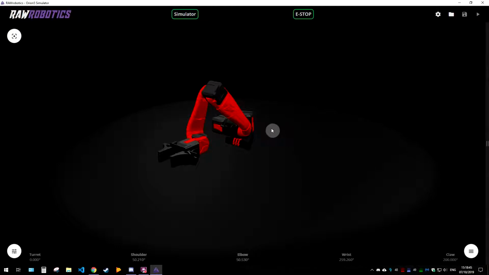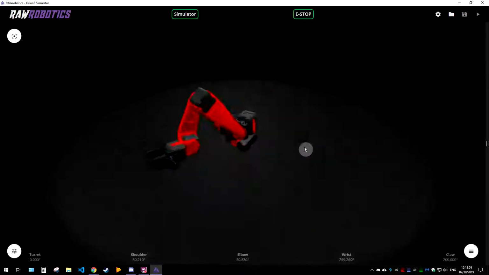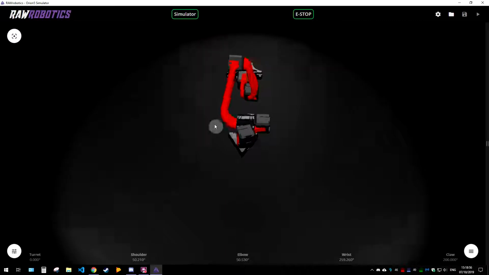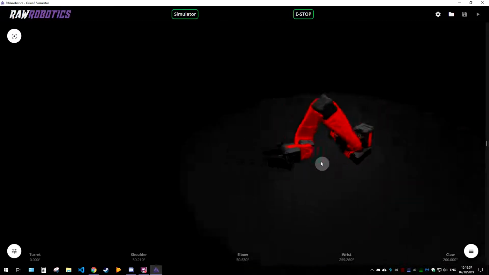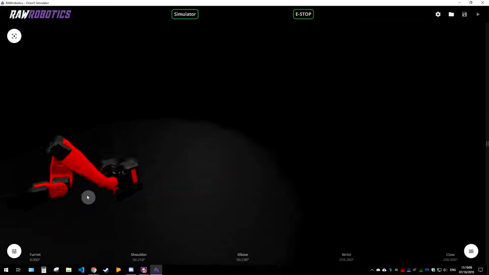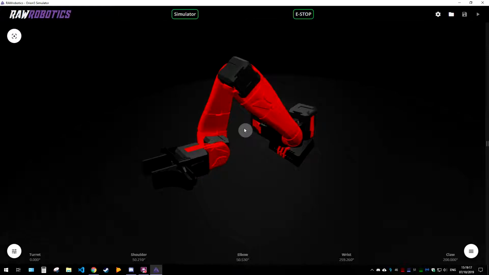So the first thing we see is the 3D viewport. This is the environment where the simulated Orion5 exists. Using the mouse, you can click and drag to orbit around the Orion5 robotic arm. Other controls include right-clicking and panning around, like this. And to zoom in and out, you can use the scroll wheel, like this.